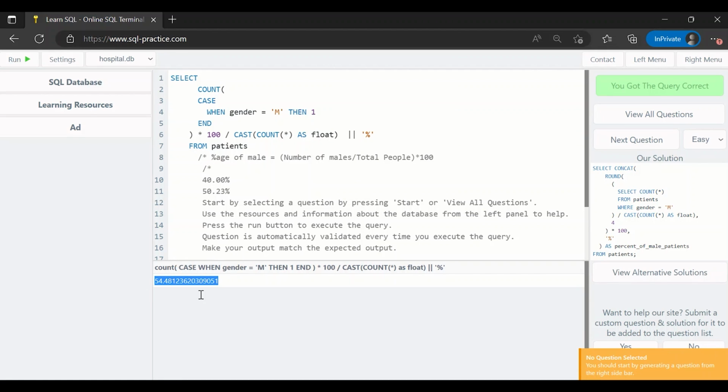Now I need to round off to the 100th. If I go to the question, it is to the 100th, that is up to 2 digits after decimal. So for that I will use round, and then at last I will use 2, and then close the bracket and press enter. Perfect. So now we have got the solution to this particular question.